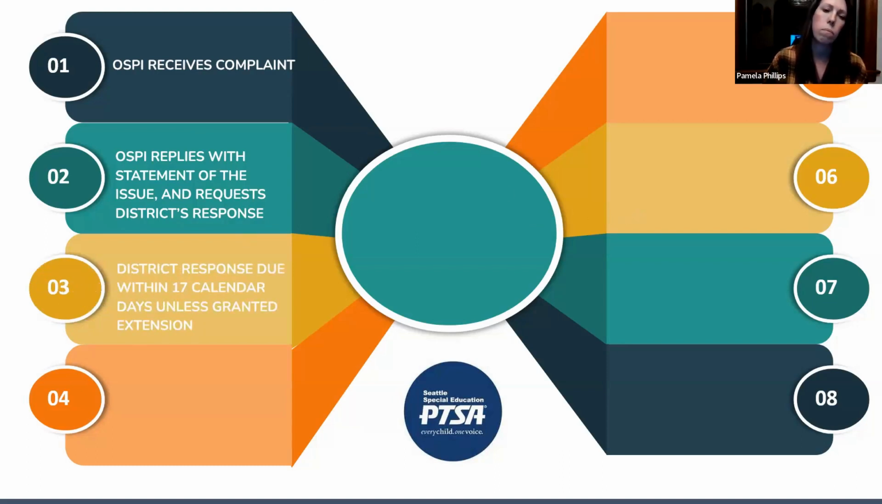They will then request the district's response if there is a violation at that stage. The district then has 17 calendar days to respond. It is possible they could request an extension. Sometimes a particular issue might be more complicated, or perhaps you have many different violations and that may take more time, or there's some extenuating circumstance that requires more time.